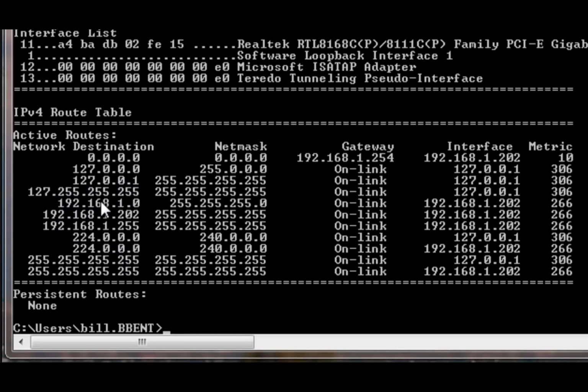And then you have your 192.168.1 here. That's the network that I'm on, so that lists the network. It lists the interface. 202 is the actual interface on this computer, and then 255 would be the broadcast for this network. And then we also have multicast addresses, and then we have just broadcast for the entire network.